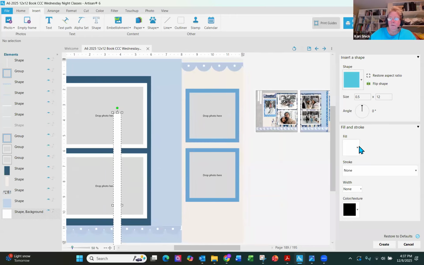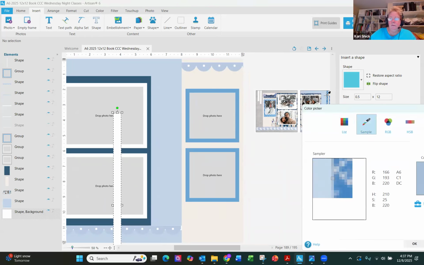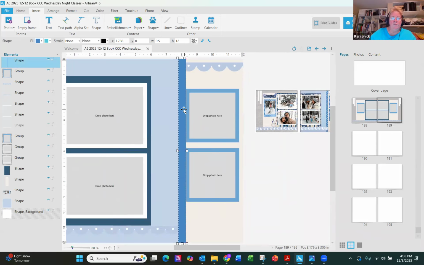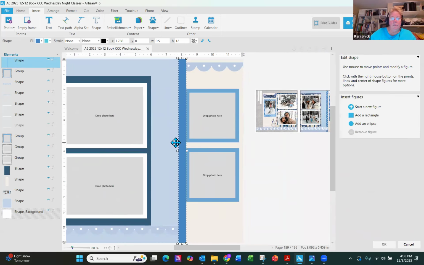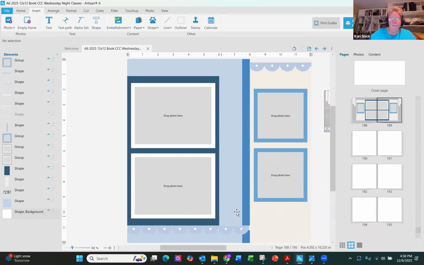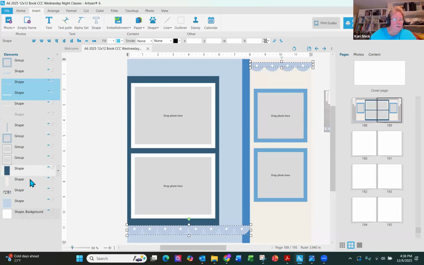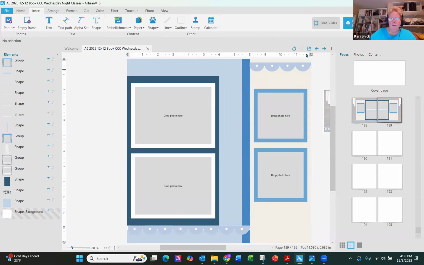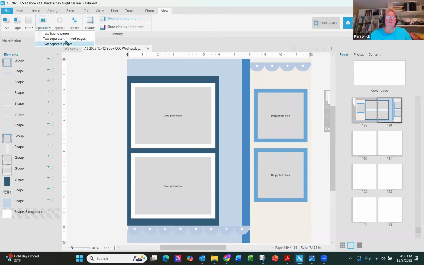And I want to sample color. Say okay. Create. And put this over here. Okay. And I want it underneath those borders from before. And I think we're good. I think that's everything. I'm going to go ahead and put this up. Yeah, it's everything. So I will go into 2-page view and you can see how this is.